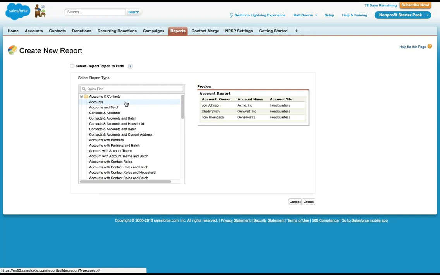One of these report types is within our accounts and contacts folders, and it's called accounts. Now, starting with this report type can be very beneficial because it will list for us every single account, whether it's an organization account or a household account, inside of our Salesforce environment.